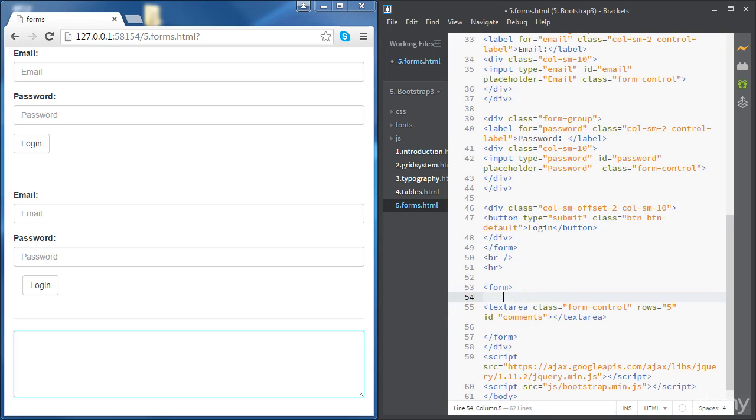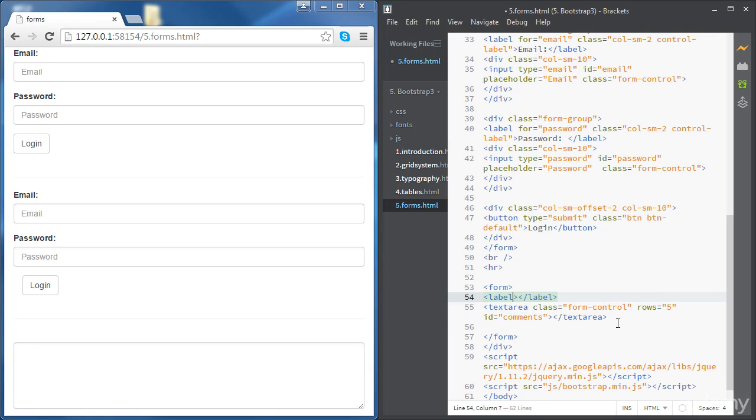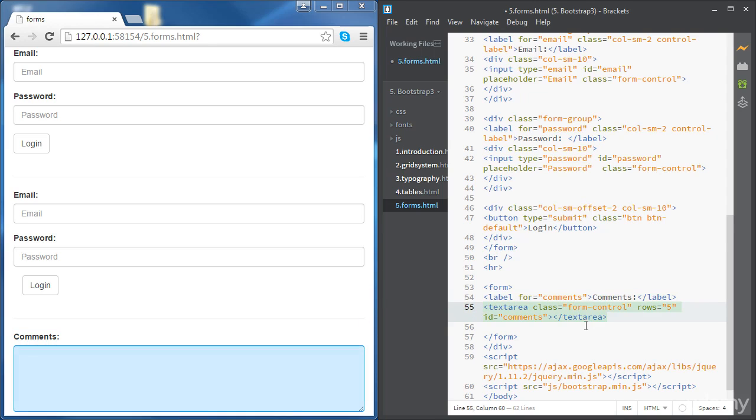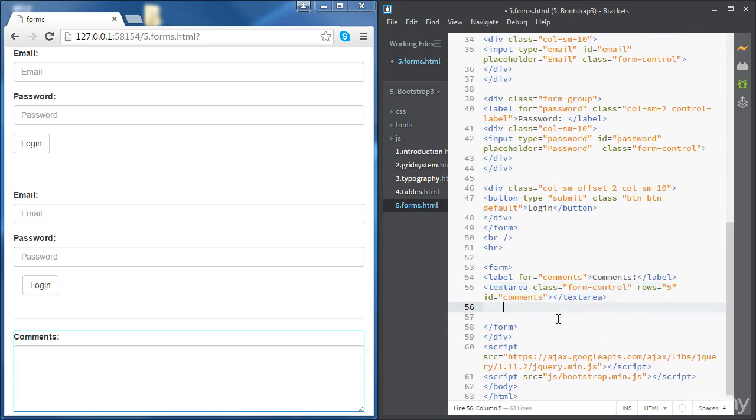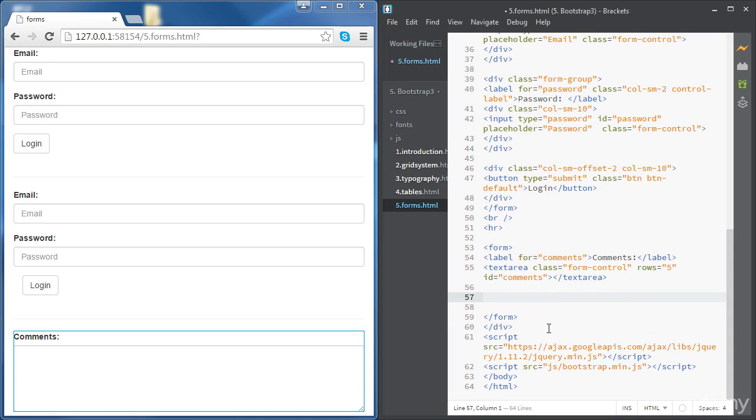Let's add a label. Okay, we're going to use the for attribute. So we're looking at comments. Let's add some text there, comments. Okay, so let's move to something else. Let's move to checkboxes. Okay, let's create a simple checkbox.